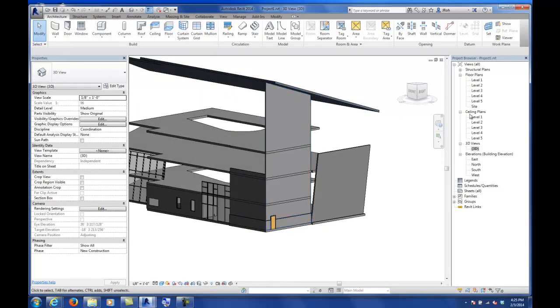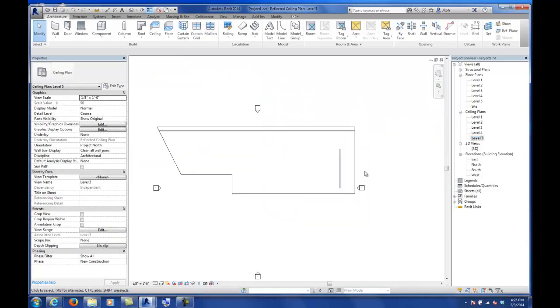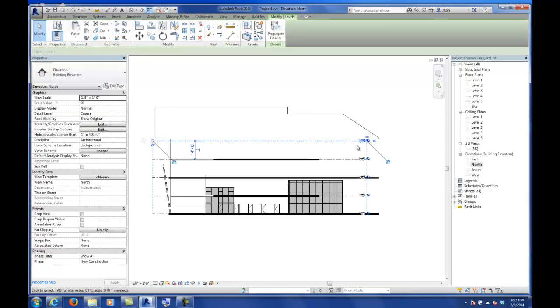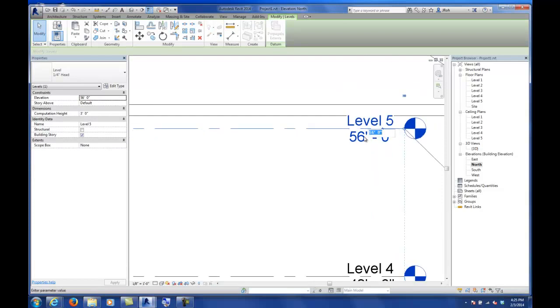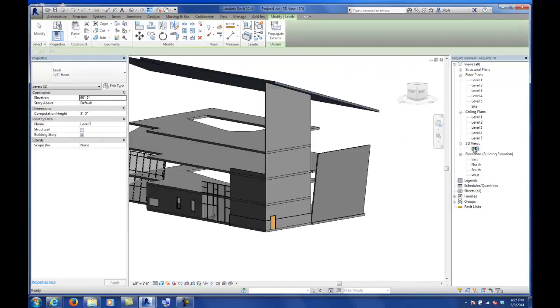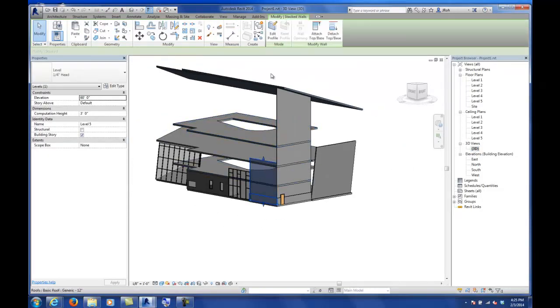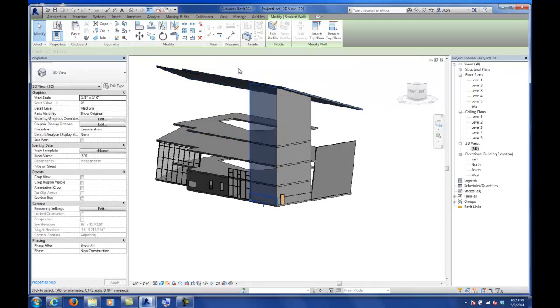What that means is that also because it's attached to that, it is now a parametric component that's constrained to it. And if I look at the north elevation, and if I were to move my level 5 up higher, let's say to 60 feet, that wall is going to stretch up with it. So anything that's attached will go ahead and move up and attach to that component.